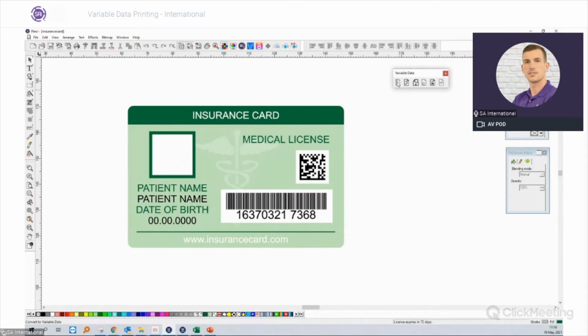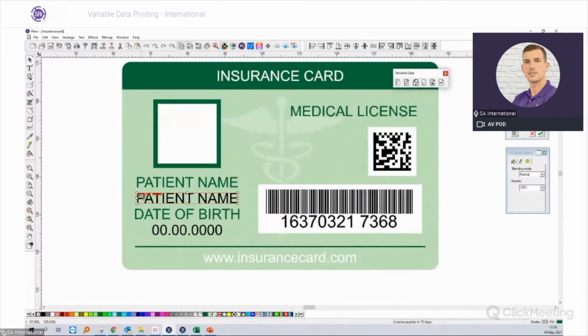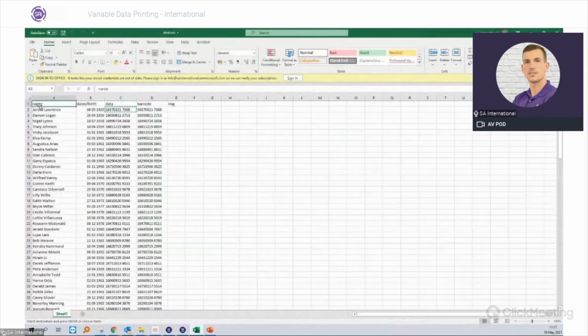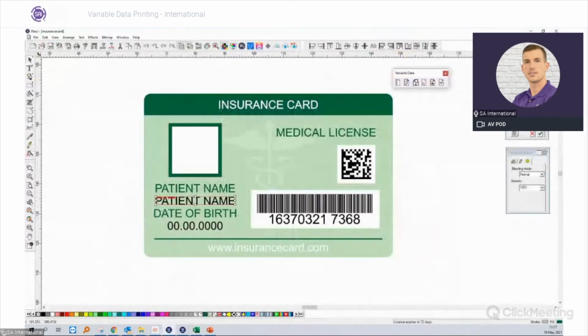And here you will see the first icon is convert to variable data. So we have to select our elements and convert them to variable data. So I select patient name, convert to variable data, and you'll see a red box around the placeholder text. In Design Central, we will have an extra tab called Variable Design with a keyword option. This keyword is the first word of our Excel sheet or data sheet. So in this case, name. I'll leave scale to fit and proportional selected, and I press apply.